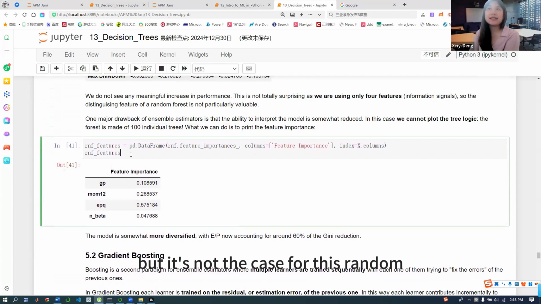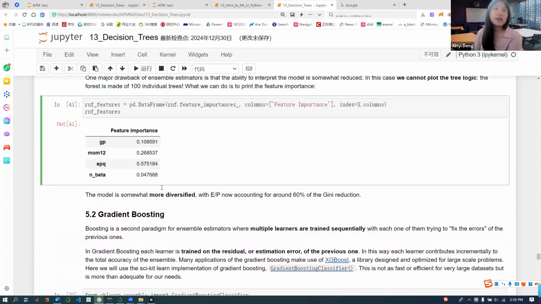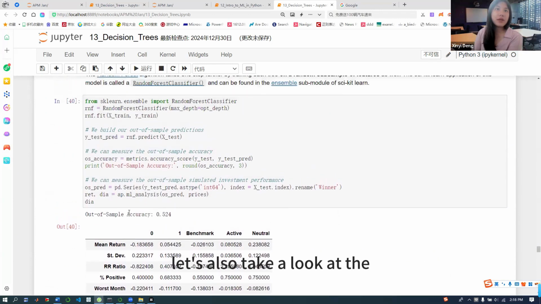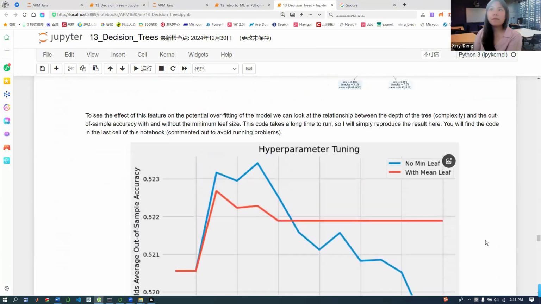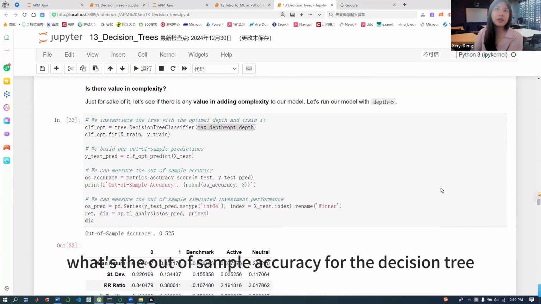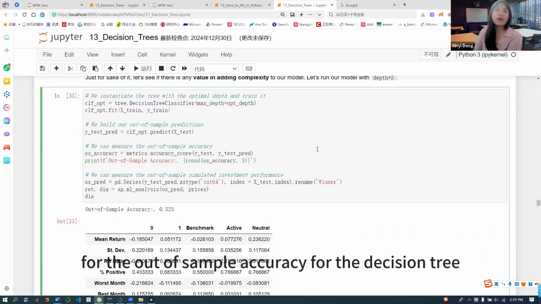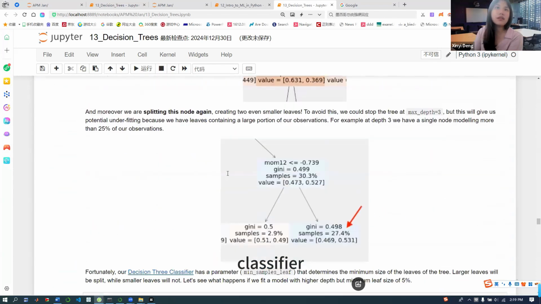But it's not the case for this random forest classifier. Let's also take a look at the out of sample accuracy here. That's 0.524. Let me check what the out of sample accuracy for the decision tree was. I think the out of sample accuracy for the decision tree is actually even higher than the random forest classifier.